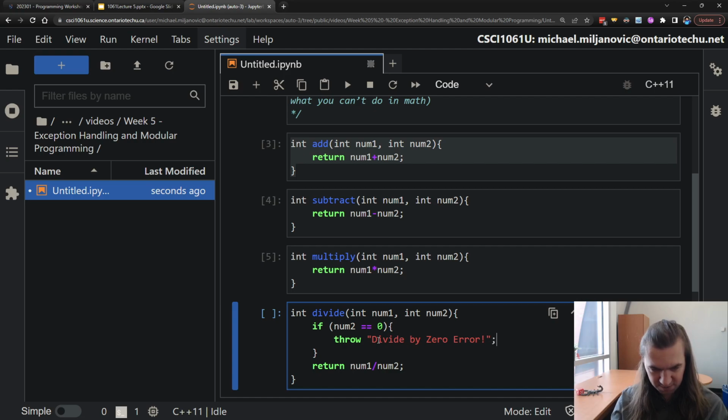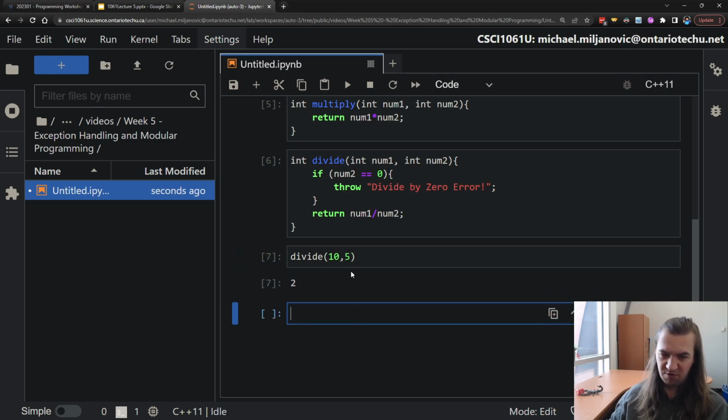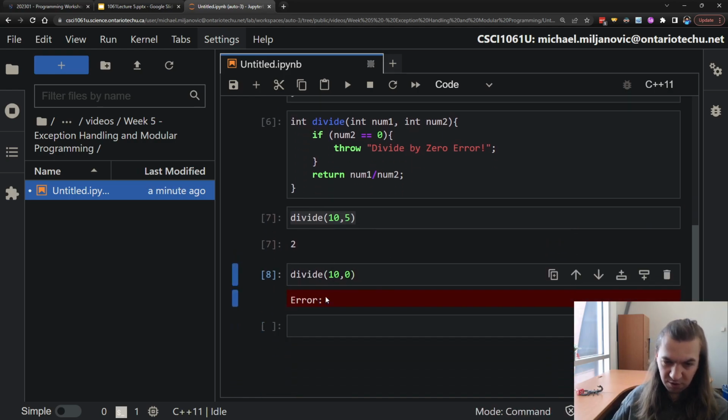I may have the syntax messed up for this, but we're going to find out real quick. Seems like it's okay. So if I divide 10 by 5, gives me 2. And if I divide 10 by 0, I get an error, but I think I have this formatted incorrectly.